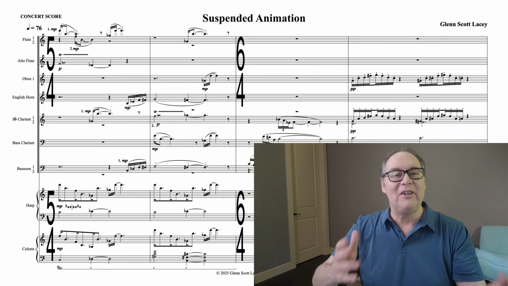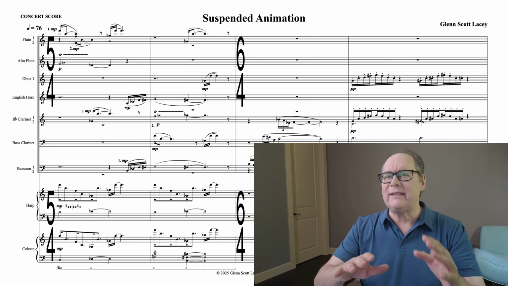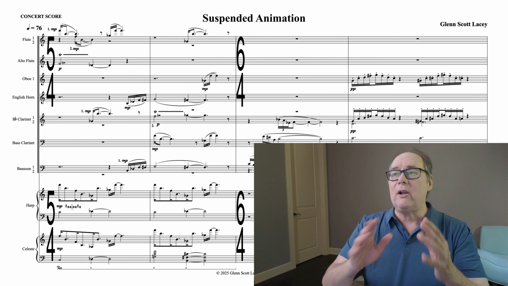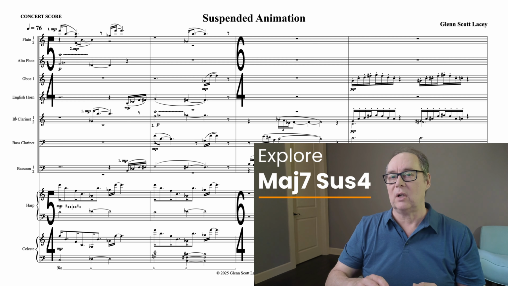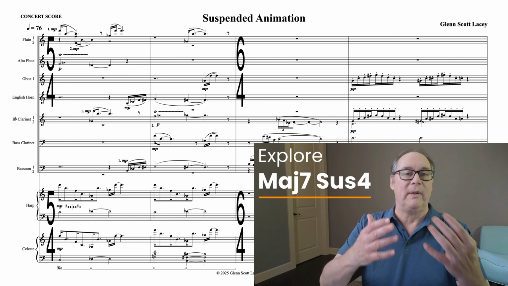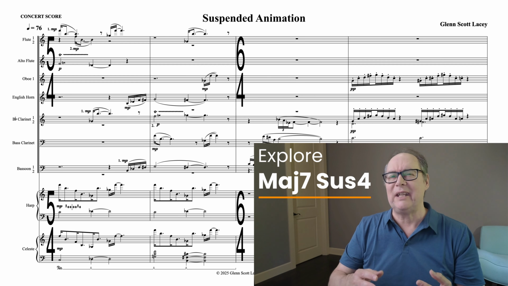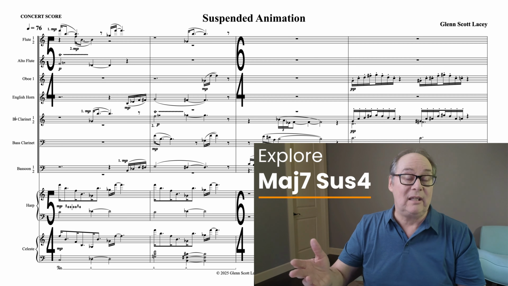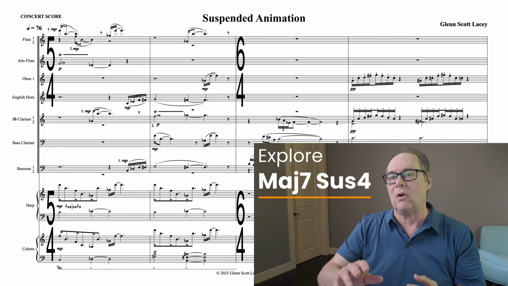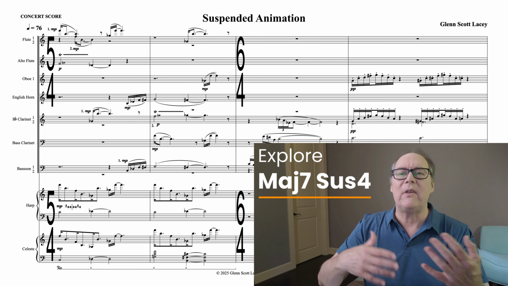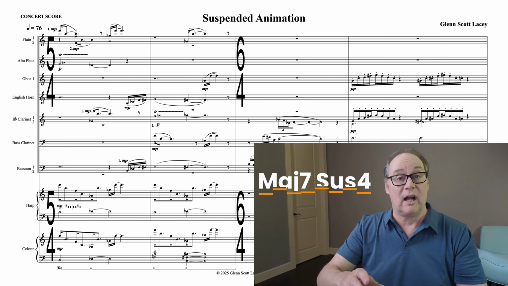Today we're starting a new series where we're exploring the sound of a single chord. And the chord that I've chosen for this episode is the major 7 sus4 chord. Now that's a chord that shows up in major and minor and all sorts of scales, yet it's something that I rarely use. So I've written a piece all based around the sound of that chord, and we're going to look at some of the ways that you might use it in your compositions.